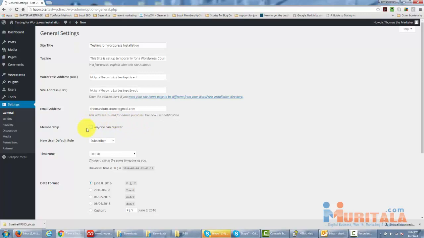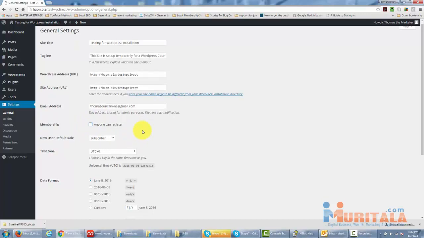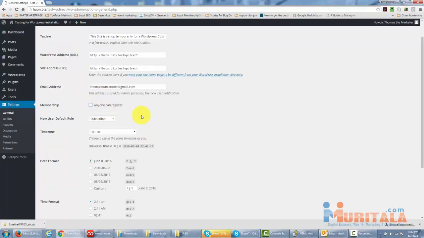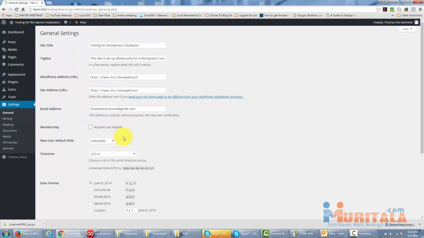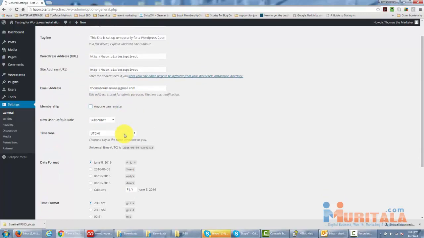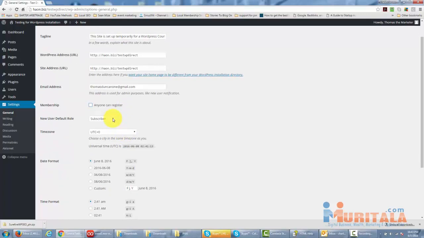If you leave this unchecked, that means that no one can register without you giving them permission or without them getting the link. Now when someone actually does register, automatically or otherwise, then you will give them a default role. And you'll see several of them here. I'm going to go through the drop-down menu, and you'll notice that you have subscribers, contributors, authors, editors, and administrators.